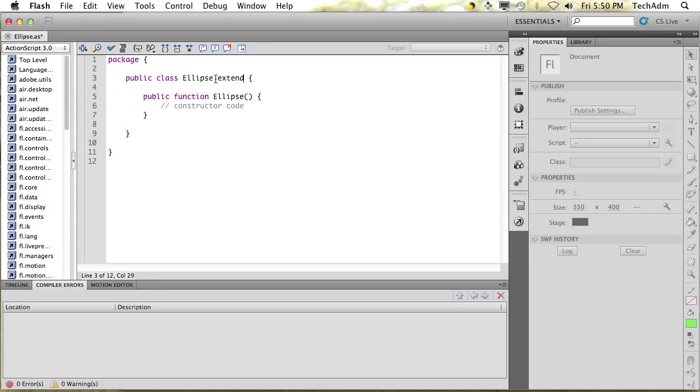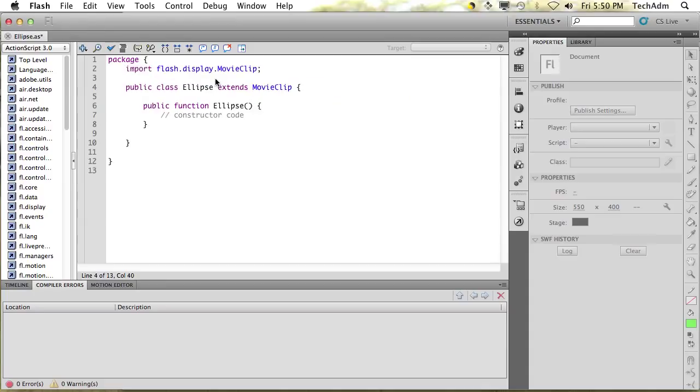The first thing we're going to do here is call this extends MovieClip. Okay, so notice now when we choose MovieClip, it actually imports flash.display.MovieClip. So it says that when we create this class that extends MovieClip, it takes on all the properties of MovieClip. For example, we can create a Honda which extends a car. So ellipse is everything that the MovieClip is and more.